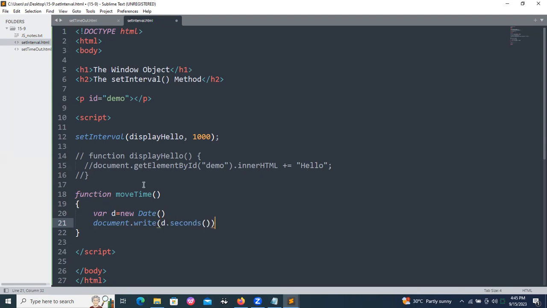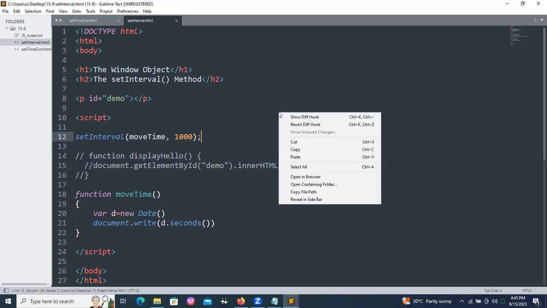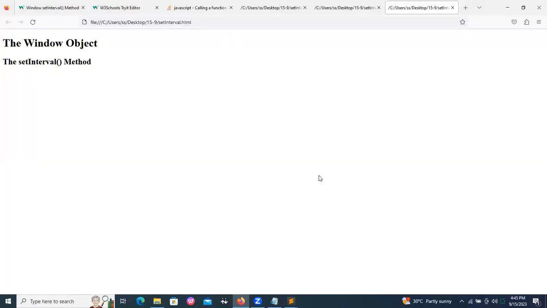Okay, now this moveTime I want to call for every 1 second. Now I'm calling the moveTime with setInterval, moveTime with 1000 milliseconds. 1000 milliseconds is 1 second. Every 1 second, I want to print seconds basically on top of the screen. So setInterval is going to be.